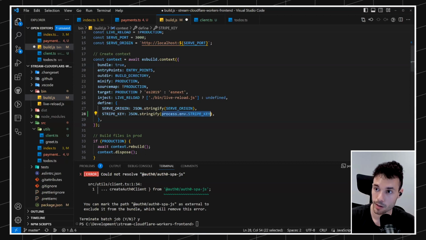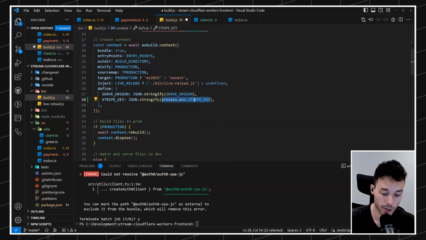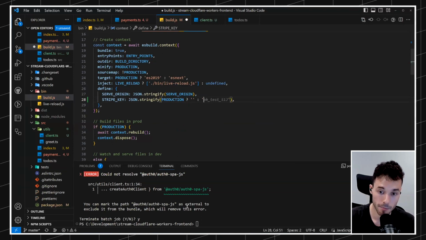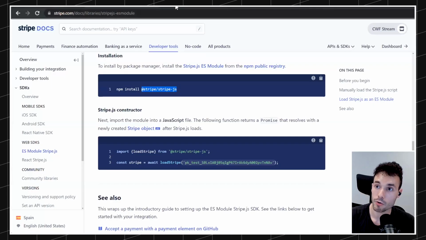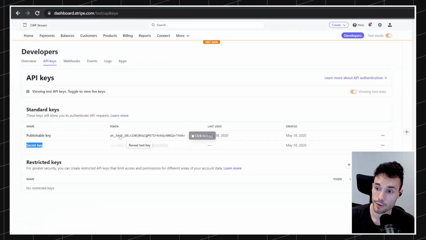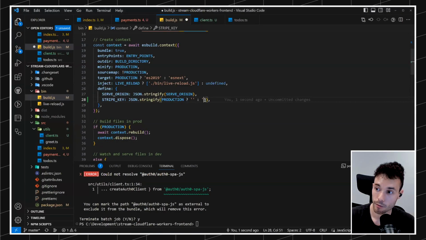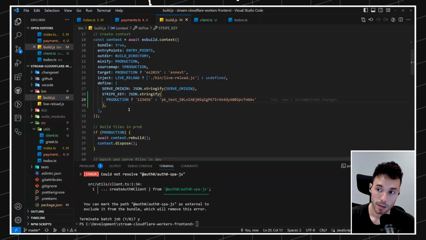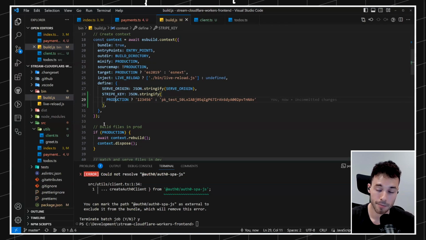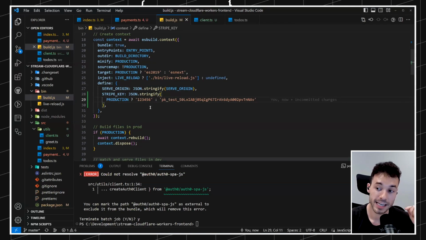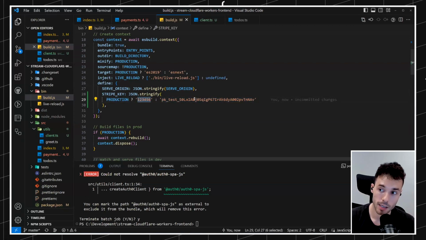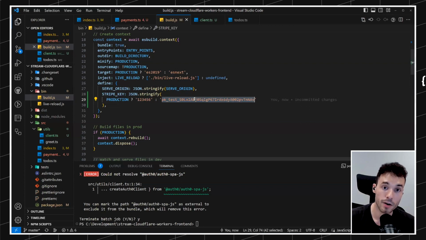And we can check whether it's production or not. If it's production, it can be one thing, and if it's development, it can be another thing. We can go to Stripe and use the test key for development and, let's just imagine that this is a production key, and it would be for production. Essentially, every time the project is built, ESBuild will inject the proper key, either the production key or the testing key, based on the current environment.